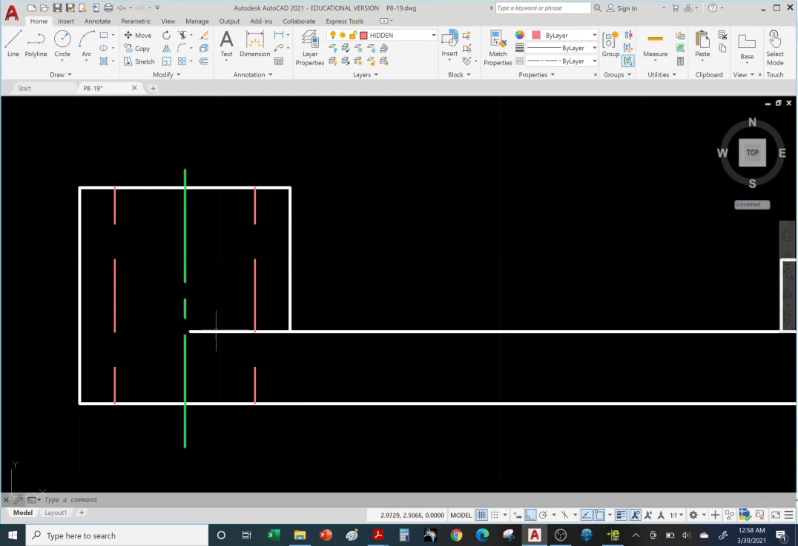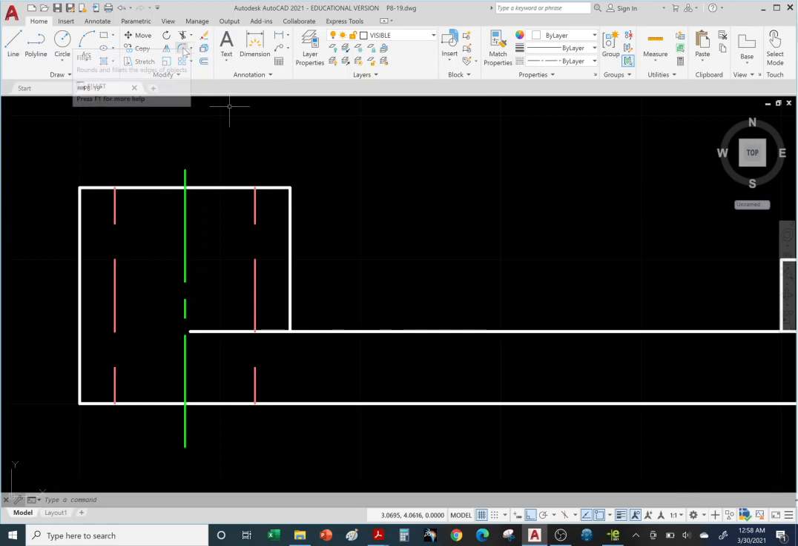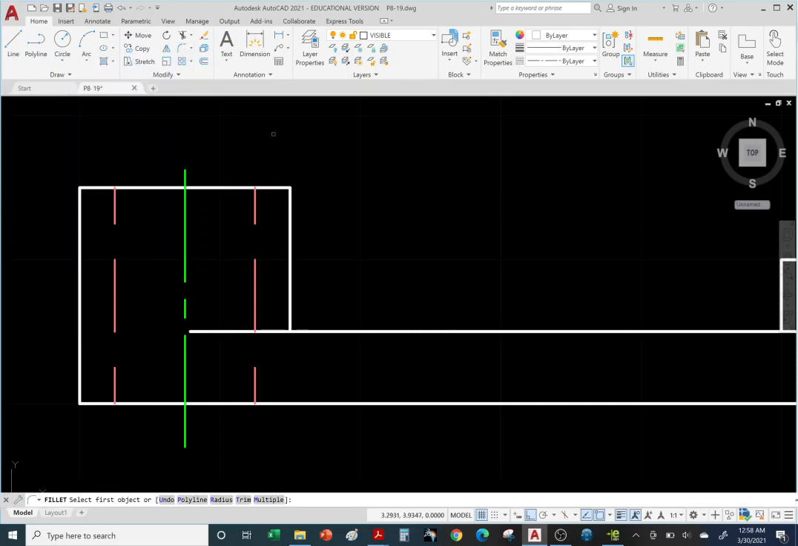Okay, so we need a radius here. I'm going to go to the white visible object layer, and we're going to do a radius. Gives us a chance to do a fillet. My mistake, a fillet or a round. So below the trim, go to fillet.